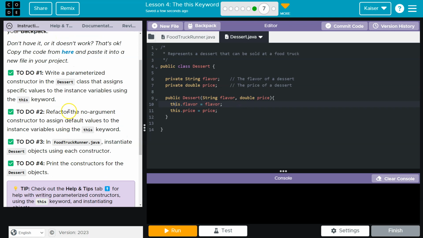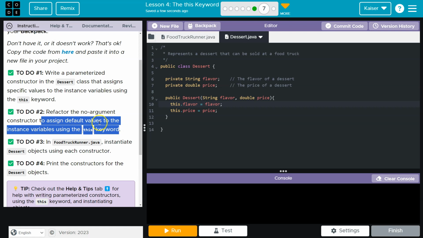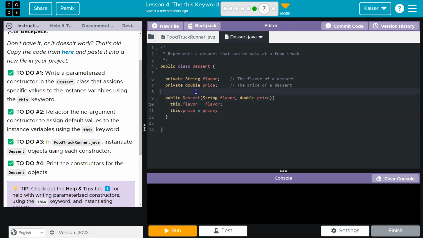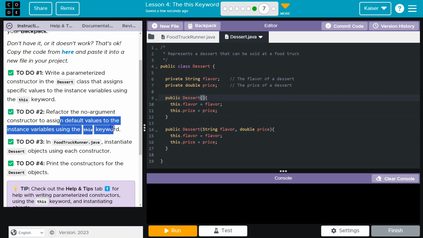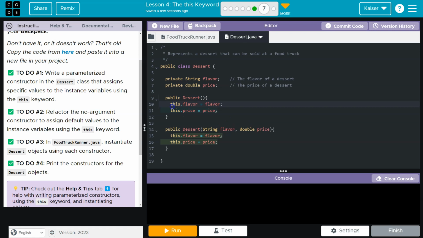We got that. Refactor the no argument constructor to assign default values to the instance variables using the... What? No argument constructor. There is not one. Okay, so we're adding one, I guess. I'm going to just copy this because they're similar. Paste, enter. Let me kill off these things. And we can go about this two ways. We can still use this for our default values. And what is this? A dessert flavor? Banana. Sure. And the price, $5.25, right? So this is one way you can assign default values.